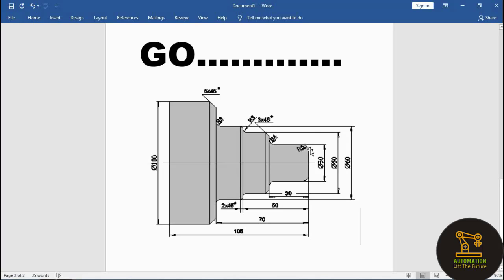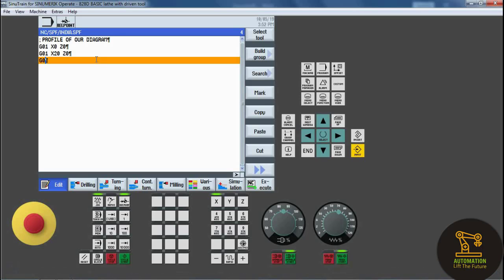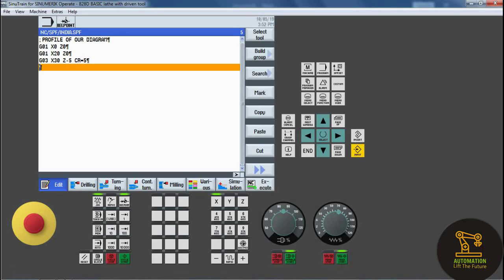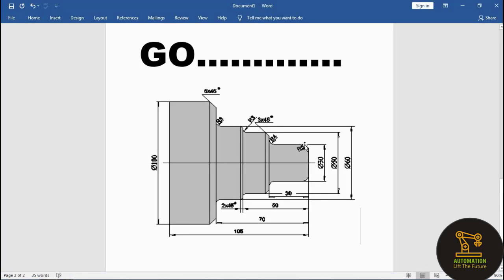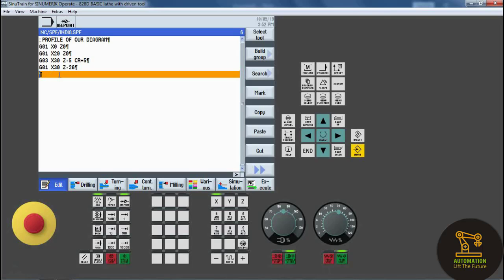It is in the anti-clockwise direction, so we mention G03 X30 Z minus 5. This radius is 5, so CR equals 5. CR is circle radius. The next one is linear motion, indicated with G01, so we mention G01 X30 Z minus 26 according to the dimensions.